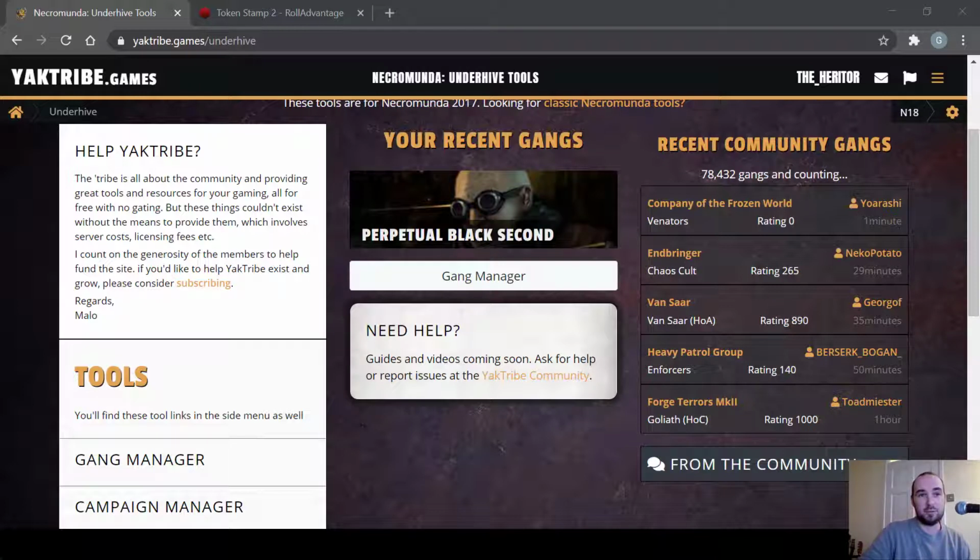But using a combination of Roll20 and also Yaktribe, which is a really good online tool for managing gangs and campaigns, we're going to try looking at playing some games from that. Just going to run through some of the ways it's set up, which might be helpful. Well, I think it will definitely be helpful for the group I'm looking to play with to look at what they're going to need to do and how it's going to work.